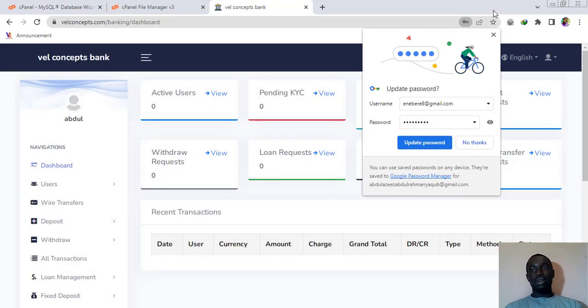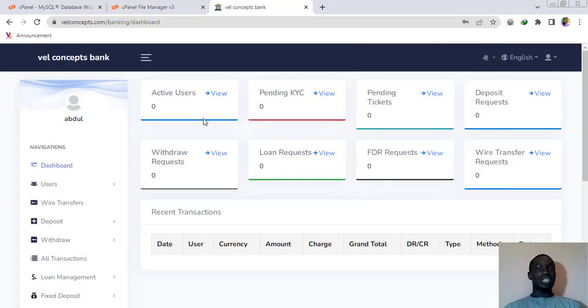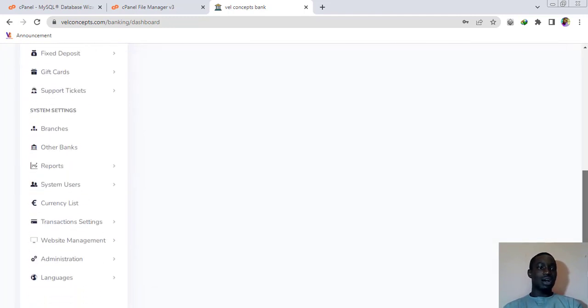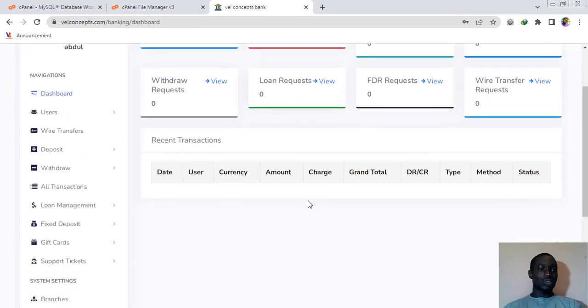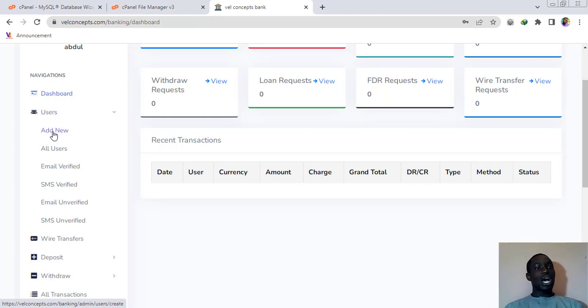As you can see, if you log in for the first time, this is how you see your active users, pending KYC, that means know your customer, pending tickets, deposit requests, withdrawal requests, loan requests, FDR requests, wire transfer requests. So these are all where you can set it, right? So now let's go to users. Add new users. That means, do you want to open an account for a person manually? This is where you will set that.